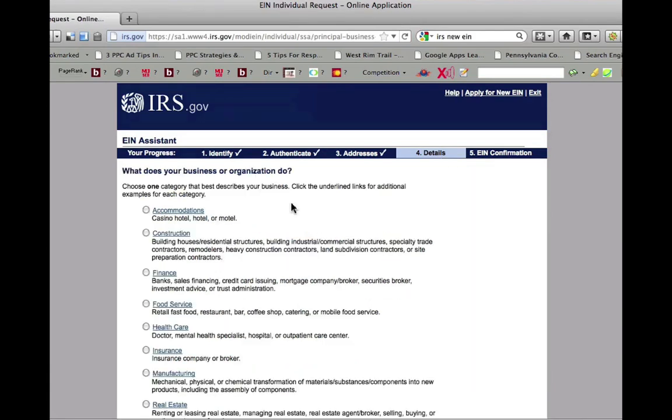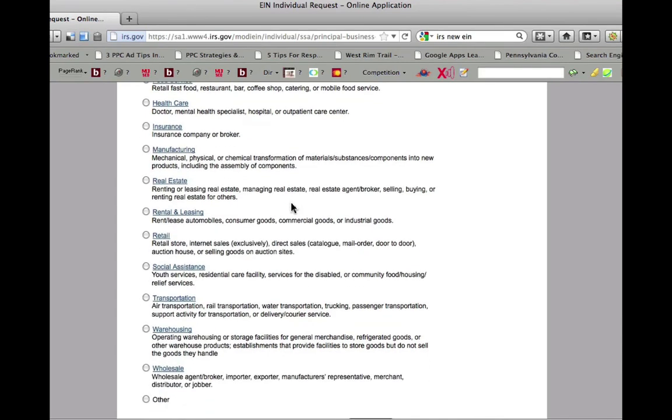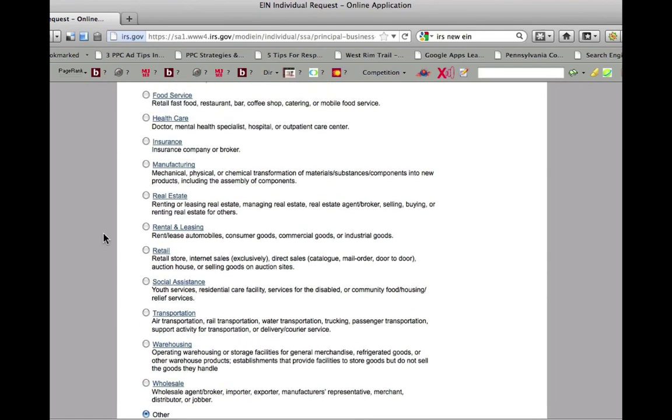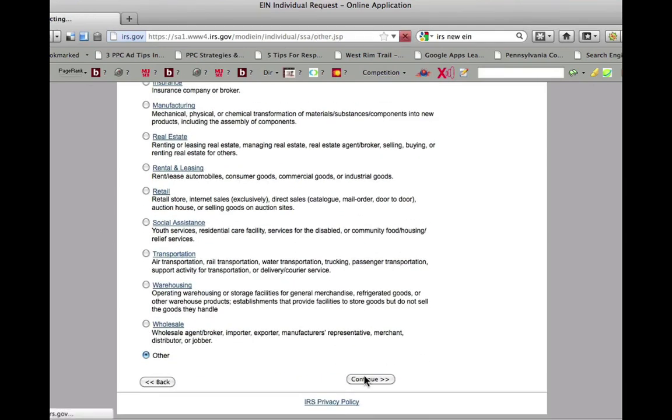On this page, they'd like to know what your business does. This is going to be the same thing you filled out in your operating agreement. In my case, this is a consulting company. What I'm going to do is I'm going to scroll down to the bottom and select other. However, take a look at the categories and make sure that you put yours in the correct category. Once you've done so, hit continue.